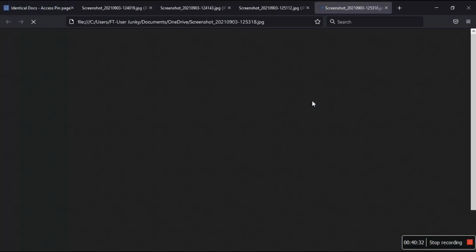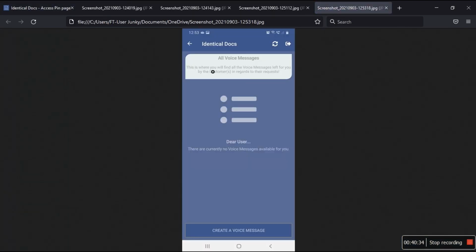Let's see. So I am authenticated. Now it says listen to all voice messages. This is where you find all the voice messages left for you by the customers in regards to the request. So there's nothing, but I'm going to click this button, create. Create. Oh, I cannot do this. Do you know why? I'm using my phone to record. Oh no, I'm sorry. But let me show you the screenshot. But let's type in these things.